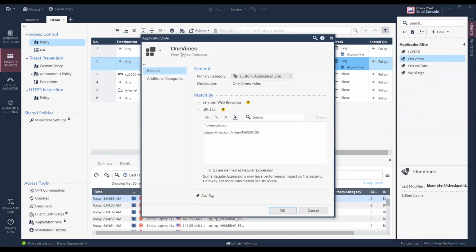So when you create, just give it a name. I left the category as custom application site. You can change this to whatever you want to change it to. You can give it a description. So you can see that all the preset categories are in here. So this is going to be web browsing based. So that's the services it's going to look at.